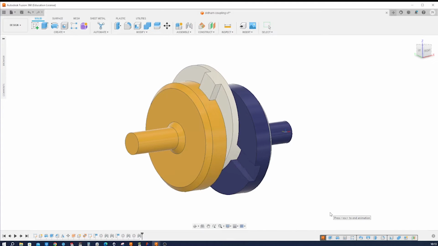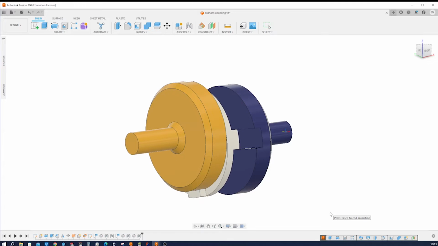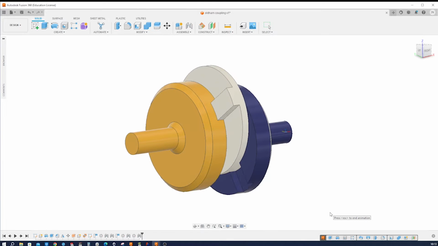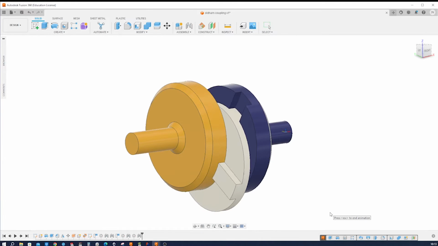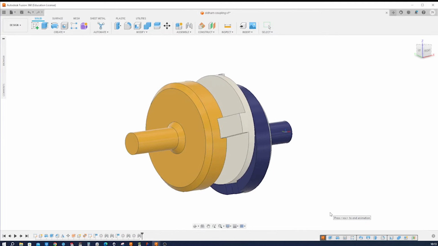Today we have an exciting project lined up for you. We'll be modeling the Oldham Coupling using Fusion 360, a powerful 3D CAD software. So let's dive right in.